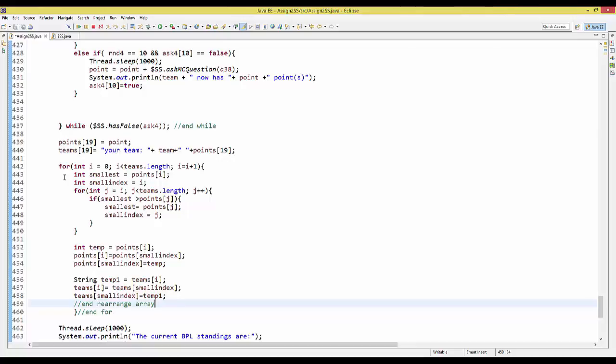And then to rearrange the array in terms of points, I must create a for loop for it to go through the array. So there is int i equal to 0, i less than teams.length, and i goes up by 1 each time. And I create an int called smallest, which is equal to points[i]. In this case, we start at 0, and then another int called smallIndex, which I set to i. So again, in this case, 0.